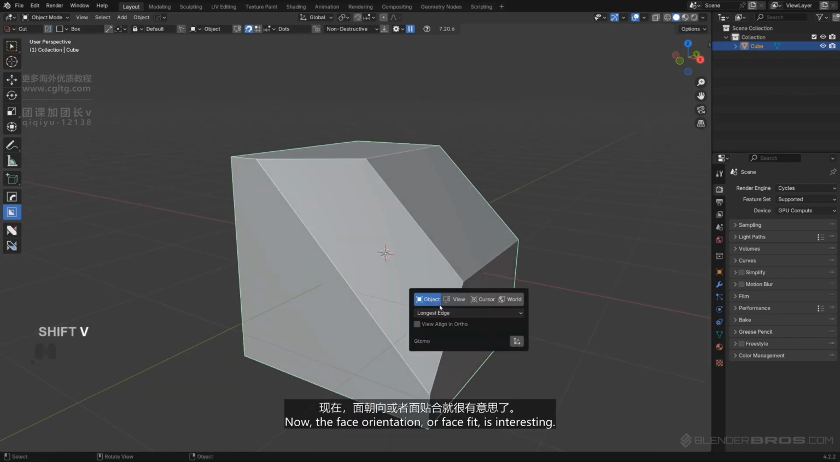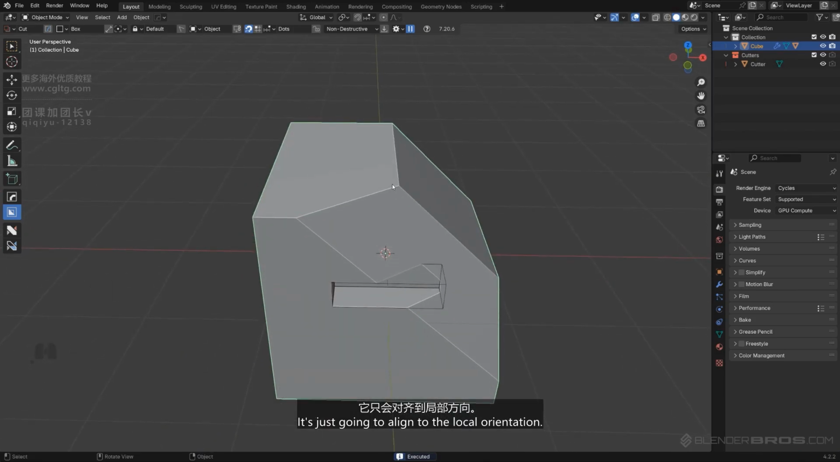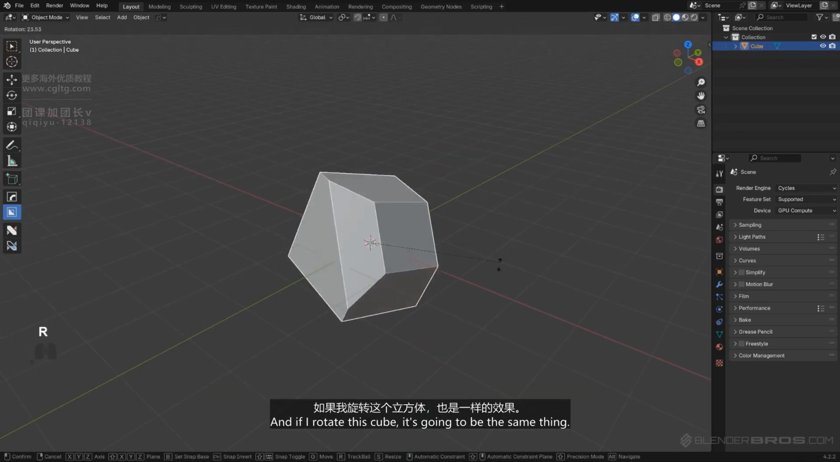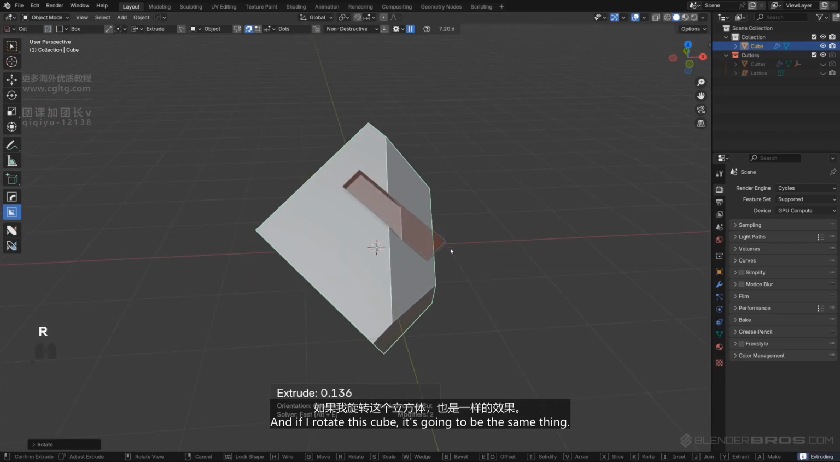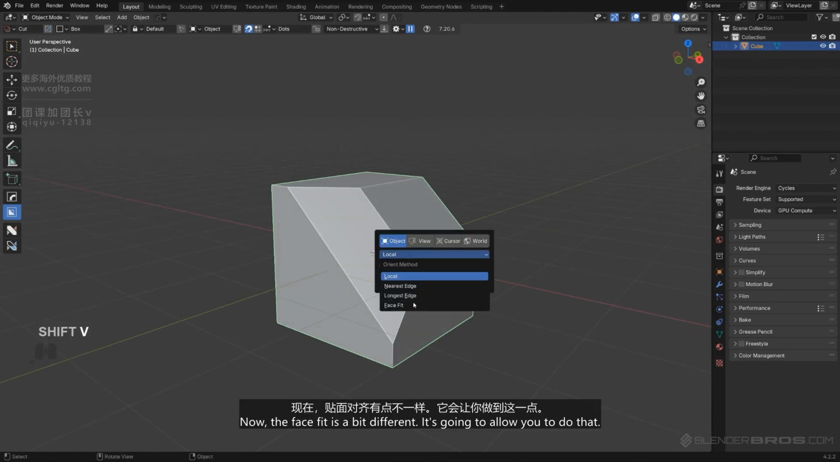Now the face orientation or face fit is interesting. In local view, you see, I can't really align myself to these faces. It's just going to align to the local orientation. And if I rotate this cube, it's going to be the same thing. It's going to rotate with the cube. Now the face fit is a bit different. It's going to allow you to do that.